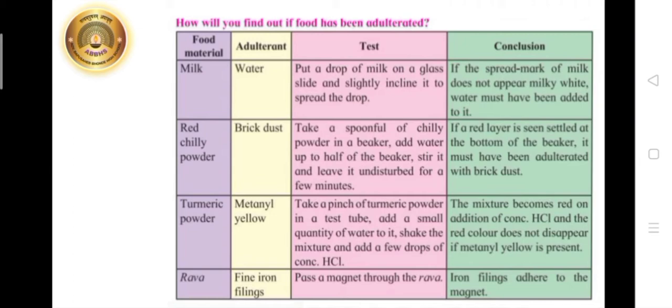Food material, milk. Adulterant, water. Test, put a drop of milk on a glass slide and slightly incline it to spread the drop. Conclusion, if the spread mark of milk doesn't appear milky white, water must have been added to it. Food material, red chili powder. Adulterant, brick dust. Test, take a spoonful of chili powder in a beaker, add water up to half of the beaker, stir it and leave it undisturbed for a few minutes. Conclusion, if a red layer is seen settled at the bottom of the beaker, it must have been adulterated with brick dust.